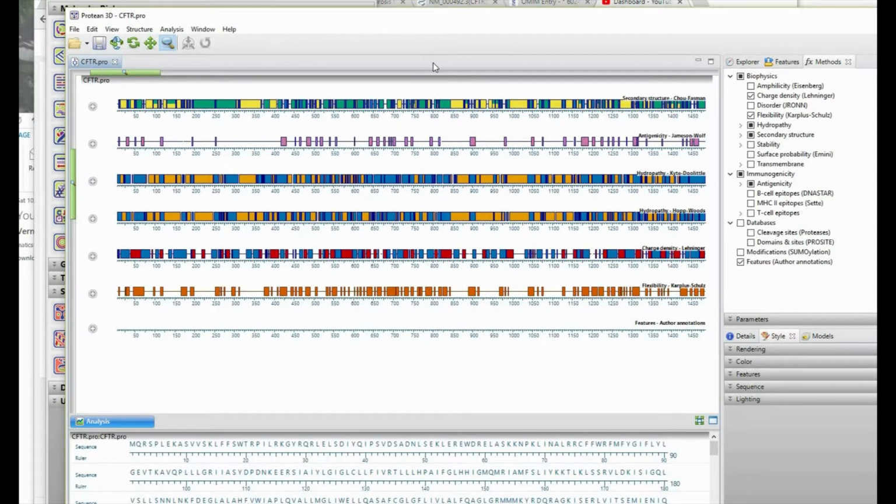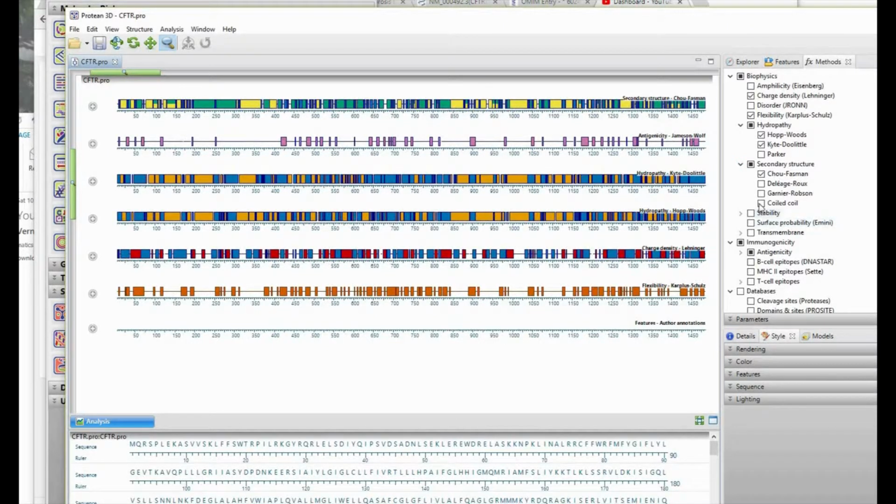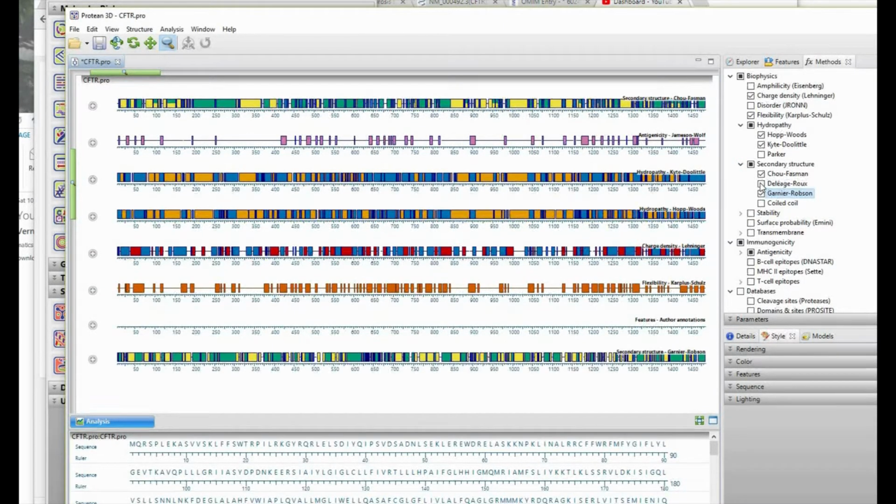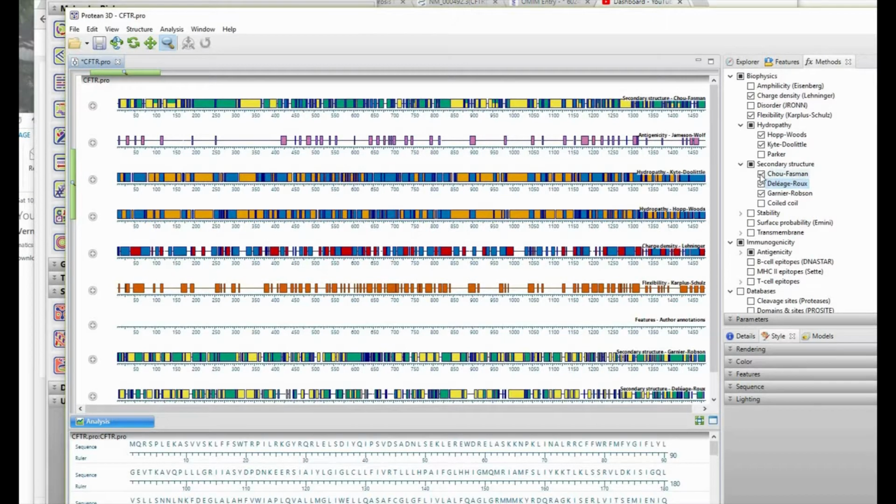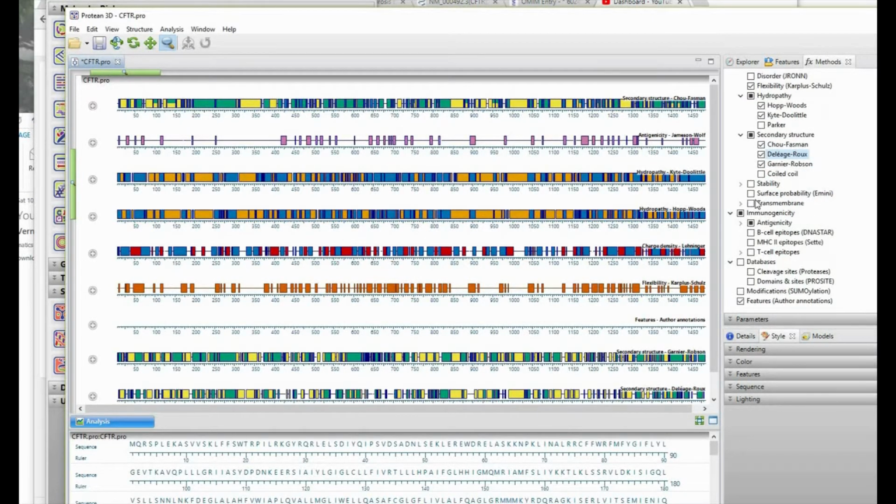The pane on the right allows you to determine which of the analytical algorithms you're viewing. So let's view a few additional secondary structure predictions. We'll add Garnier-Robinson, for example, and one other feature. Now let's go over to the visualizations and see what we've got to work with.